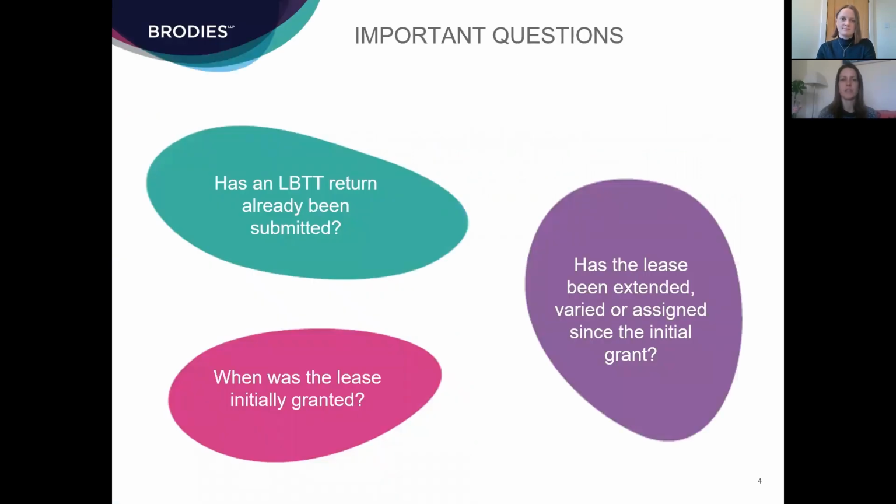So some of the initial questions you'll need to ask yourself to enable you to determine the correct LBTT treatment. Has an LBTT return already been submitted? When was the lease initially granted? And has the lease already been extended, varied, or assigned since the initial grant of the lease?